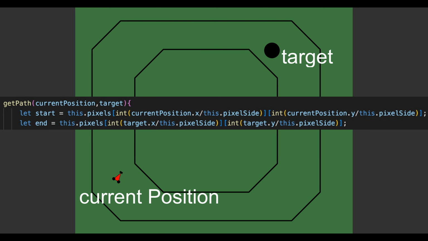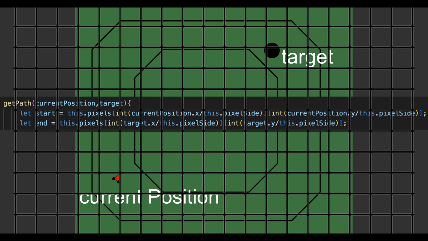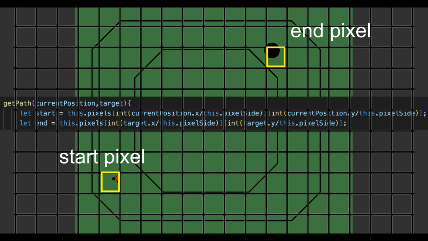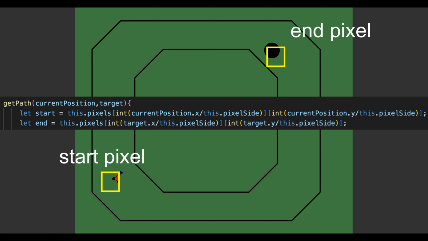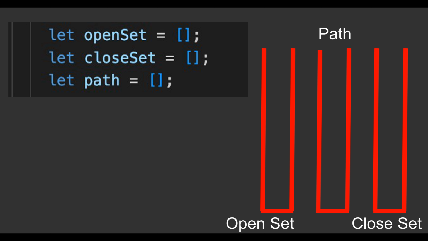After that, we will find the start and the end pixel on the grid. For finding the start pixel, we take your current position and find the matching grid cell. For the end, we do the same thing but with the target position. We divide the position by the pixel size to convert it into the grid index, since positions are based on the pixel size. After that, we create lists to track progress.